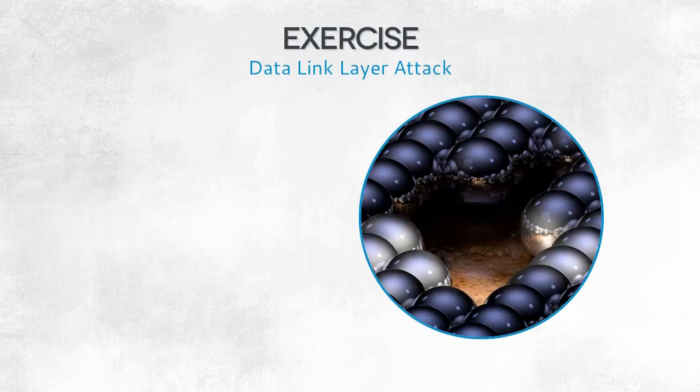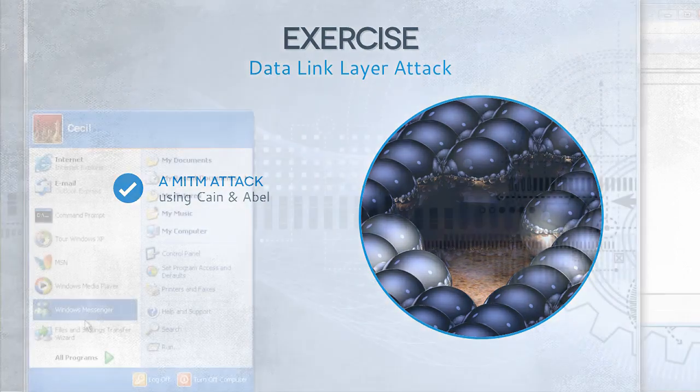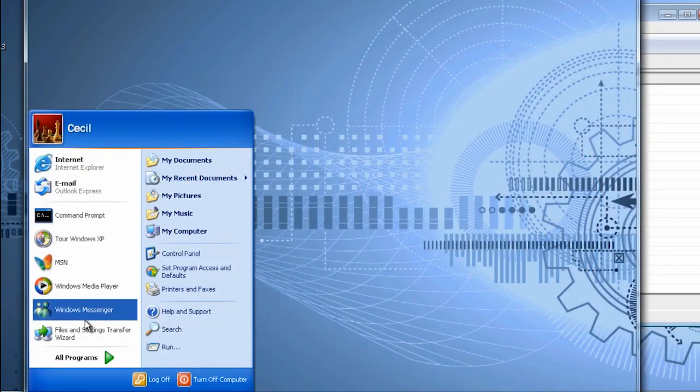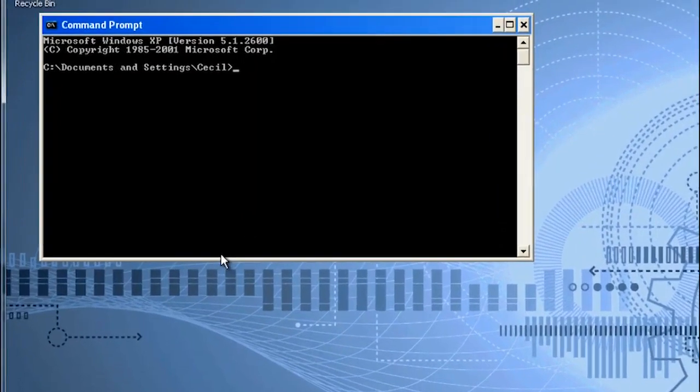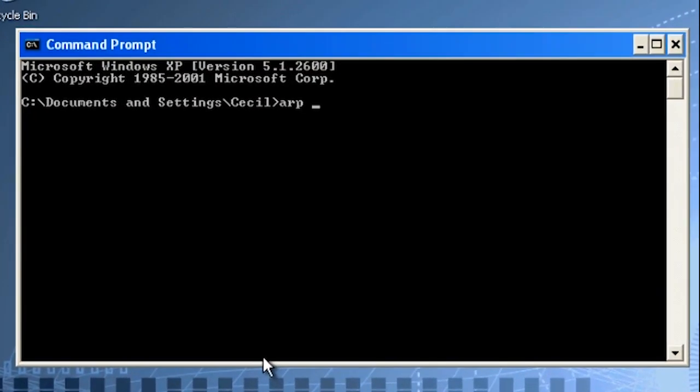Now we'll demonstrate an ARP cache poisoning attack. We'll use a widely available program called Cain-Enable, which has many additional functions, but can be used for ARP poisoning. Before we start using the program, let's examine the victim's ARP cache. In order to see the contents of the ARP cache, you just have to type in arp with the parameter -a into the command line.